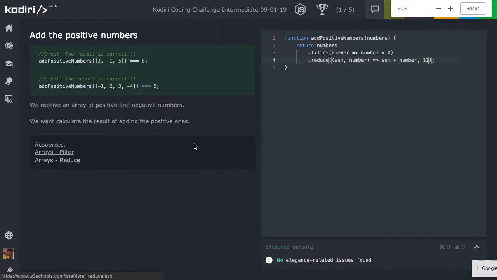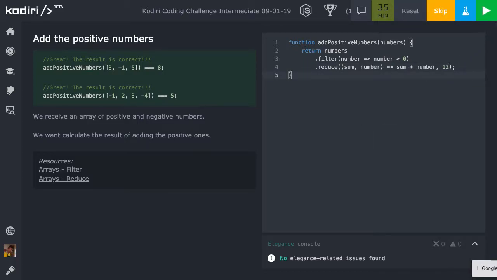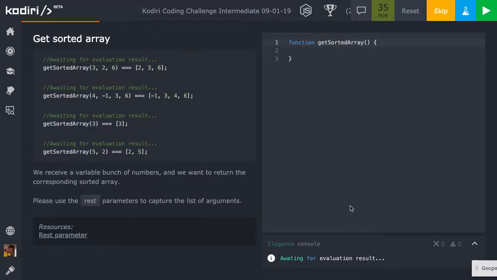Question number 2. Oh, I broke it. Yes. Thank you. Right. Question number 2. Get sorted array. Oh, interesting. We have an array of numbers and we want to sort the values. This is pretty easy once you know how to sort elements in JavaScript.